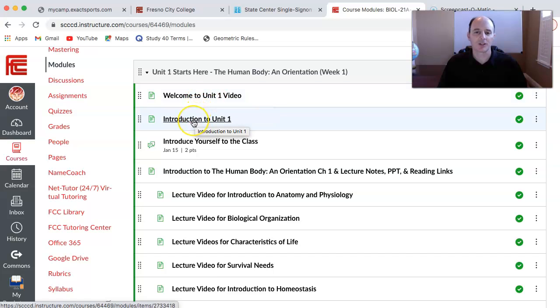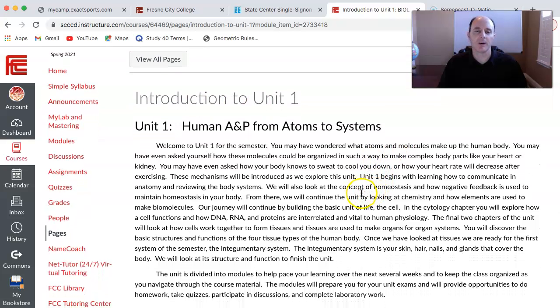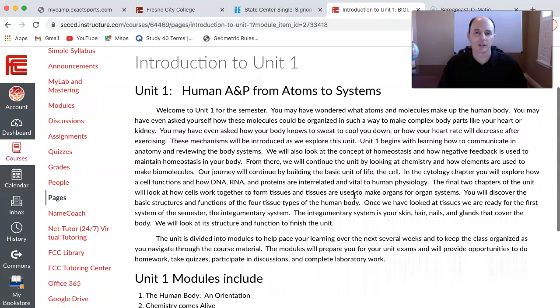So I want to go ahead and start on the Introduction to Unit 1 for Week 1 of the semester. So in the introduction to Unit 1, you guys can read about what we're going to be covering over the next 5 weeks. So this is titled Human Anatomy and Physiology from Atoms to Systems. And so what we're going to be doing over this first unit is learning the language of anatomy. We're going to be taking a look at chemistry. We'll be looking at atoms and molecules and how they bond together.